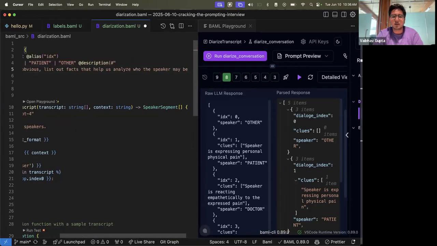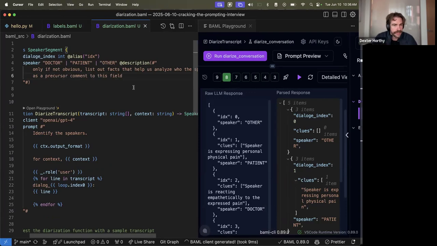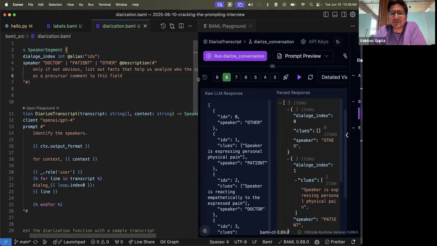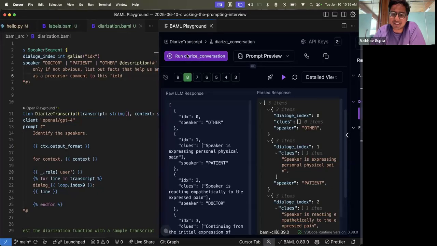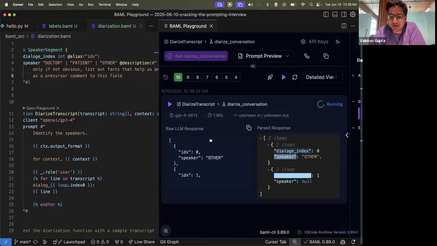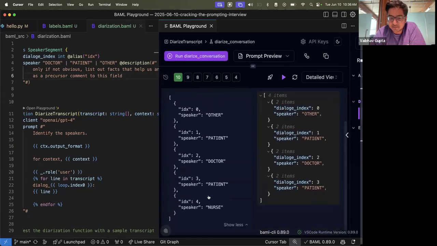Description as a precursor to the comment. As a precursor comment to this field. So sometimes we want it to do reasoning, but we don't want it to do reasoning as a data field. I don't want to deal with that. I just want it to output something. And I want to show you what happens here, if this works.